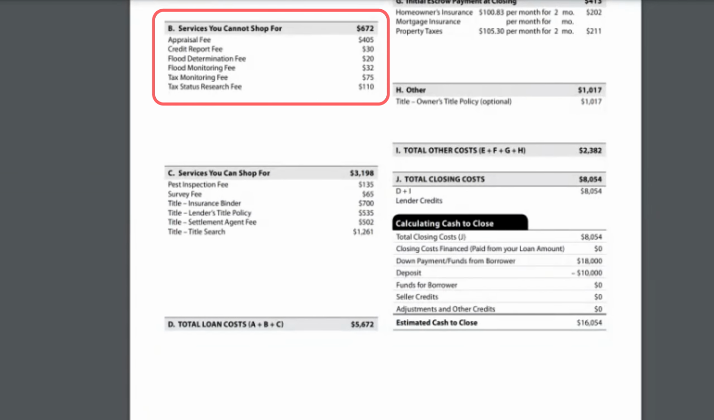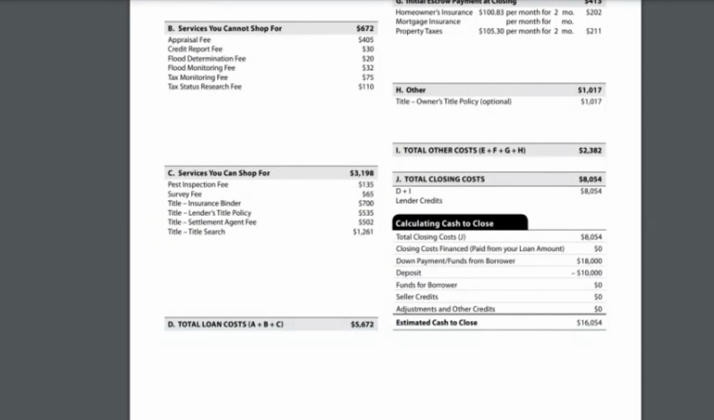Section B are the services you cannot shop for. These are third-party services that are needed to close on the transaction and close on the loan. These services are required to close on the loan, but they are not paid directly to the lender. So for instance, you're going to see an appraisal fee on here of $405 for this example. That $405 does not go to the lender. They are collecting that fee and then sending it to the appraiser who does the appraisal work on the property.